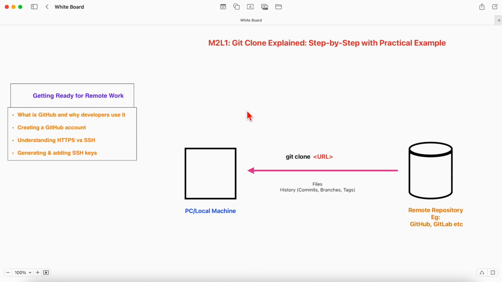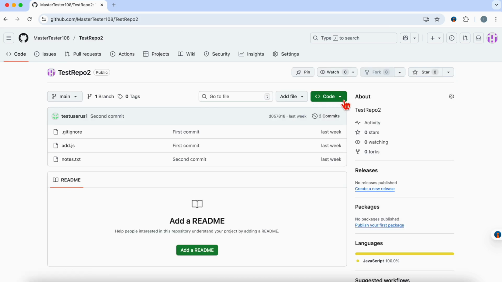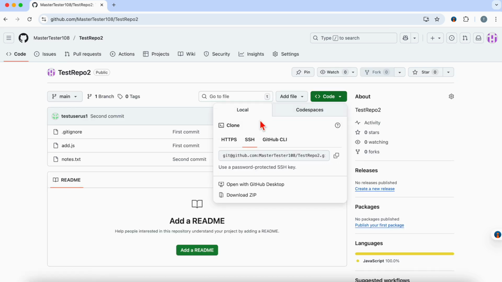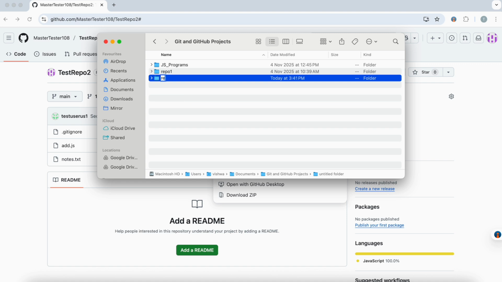First thing, before cloning, let me open the GitHub account. This is our GitHub account. Here are our repositories. These are the two repositories that we have created. If I go into this particular repository, when you click on this button, Code, you will get the URL. You can either use HTTPS or SSH, and I will copy this HTTPS URL. So here I will create one sample folder. I just name it remote repo.